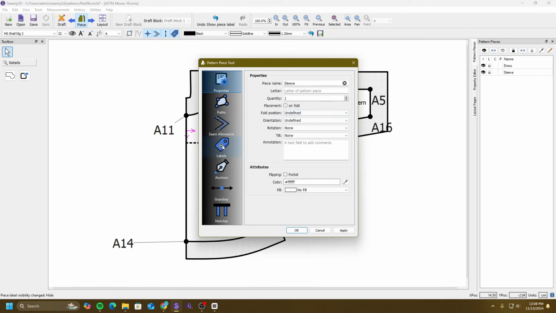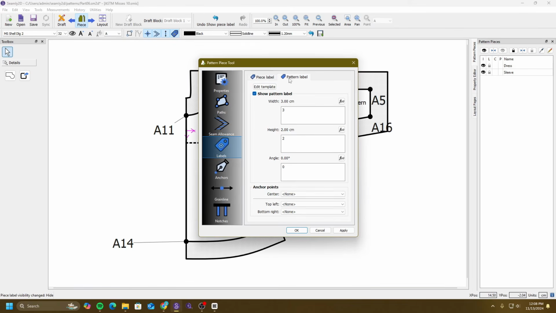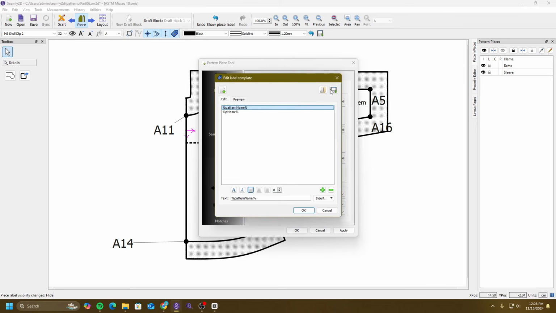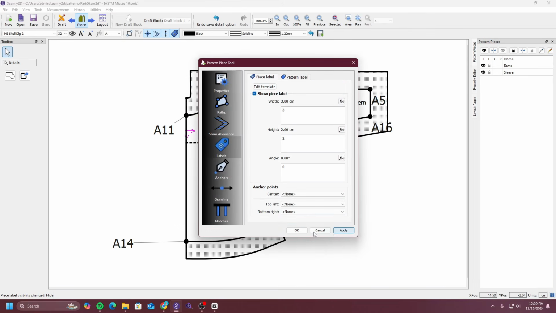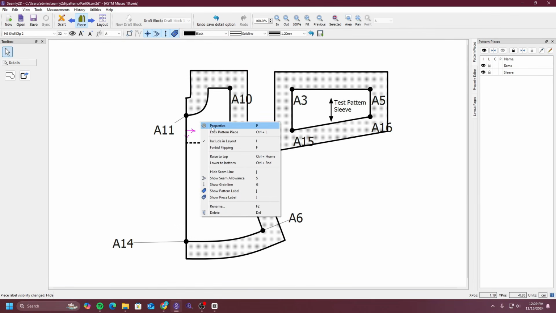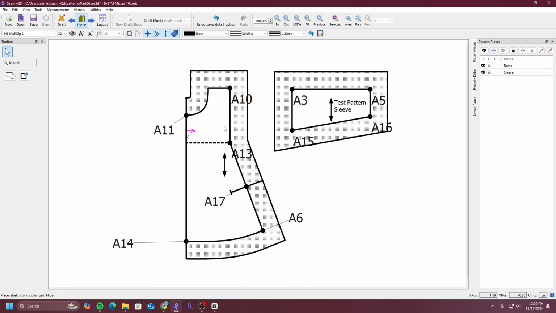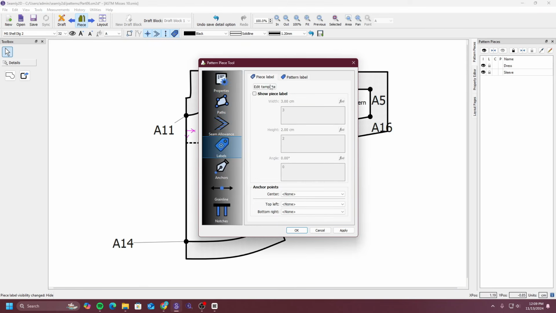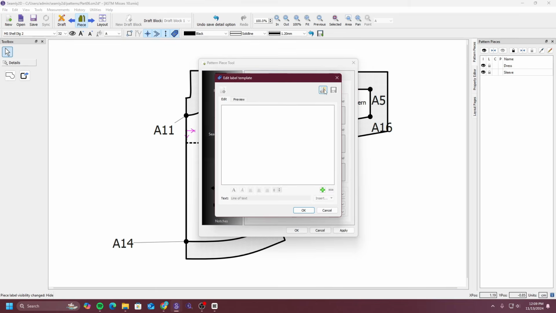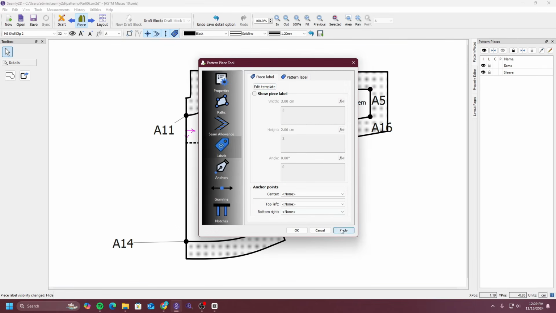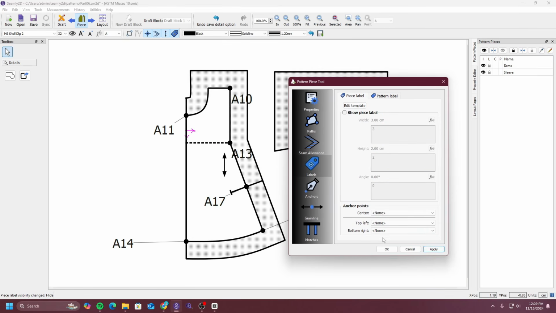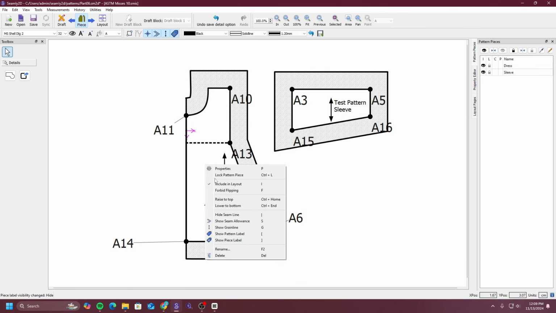Now the thing about this is if you're adjusting the labels here, there's the piece label. Let's edit the template. We can go ahead and save this template. Okay. And then import it on our other piece. So properties, labels, piece label, edit, import. Okay. Apply. And then let's set it to show.